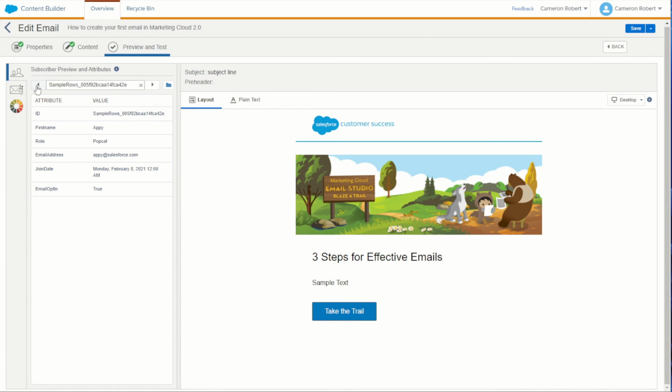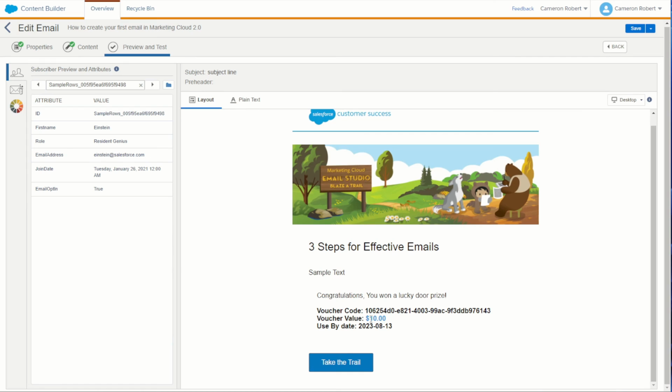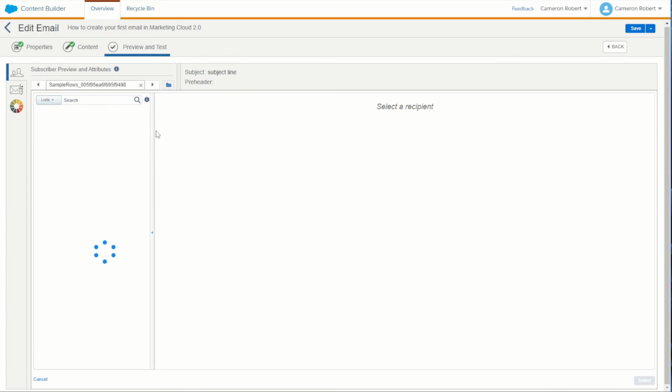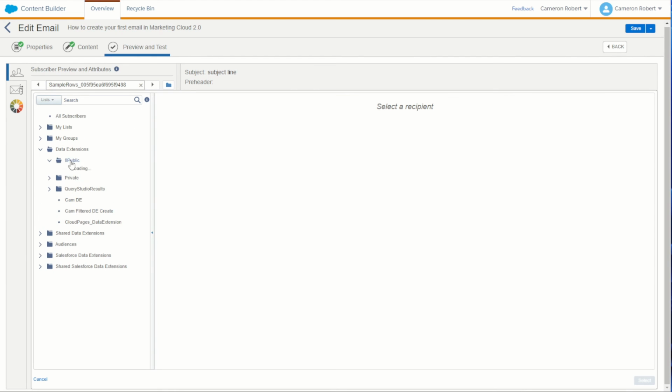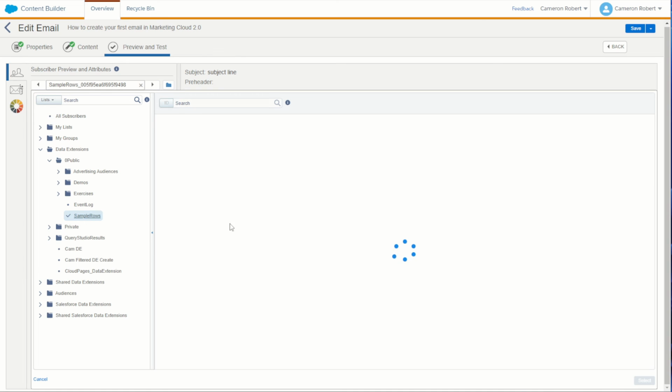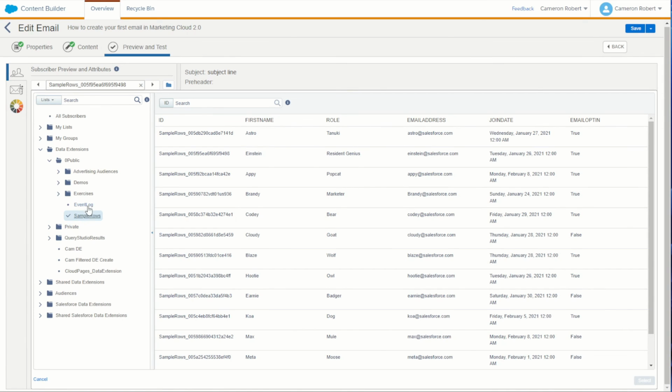We go back now and find our other recipient. We should find Einstein got blue 10. Perfect. Let's now find someone who got 25 for green. So we'll navigate into our data extensions and we'll find our sample rows. There it is there. And who received 25? Actually, our event log, sorry.